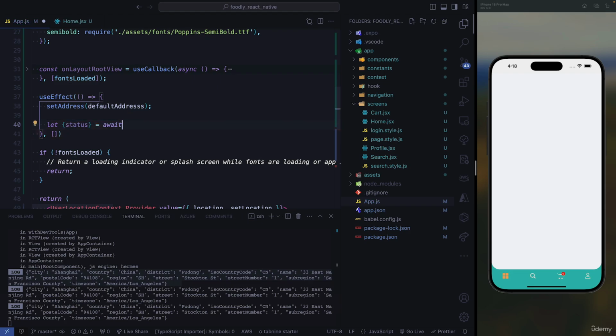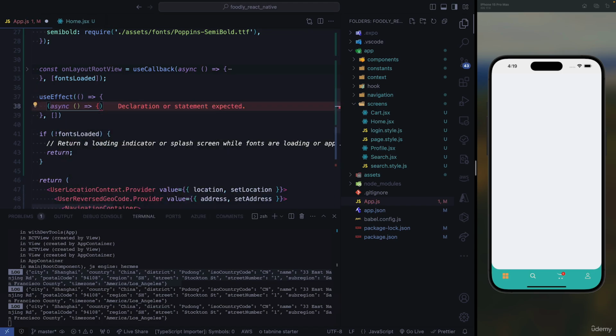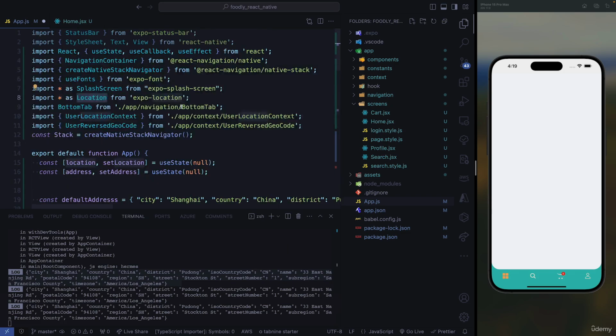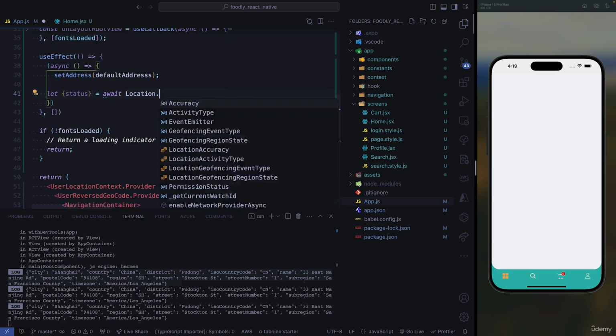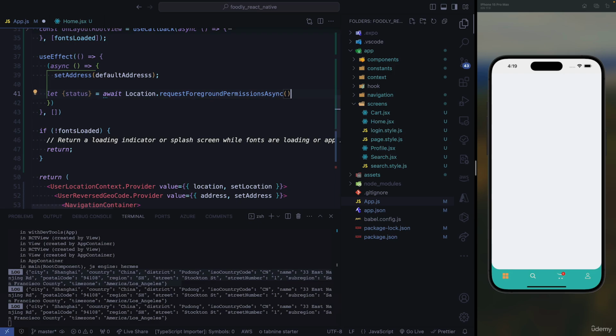Is equal to await. If this is await, it has to be an asynchronous function. So let's cut everything from here and create an asynchronous function, like that, and then we paste our code. We are going to await location. We already have our location right on top, which is expo-location. Then here we're going to request foreground permissions. And that's the first thing.